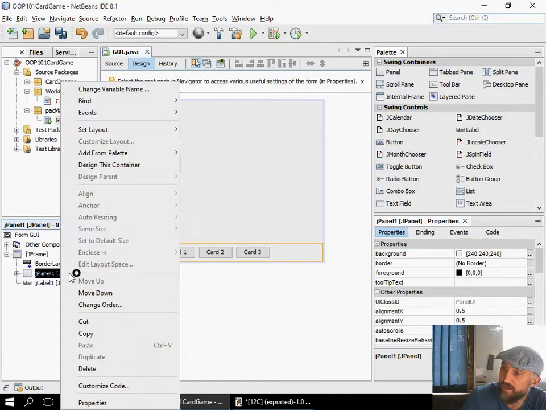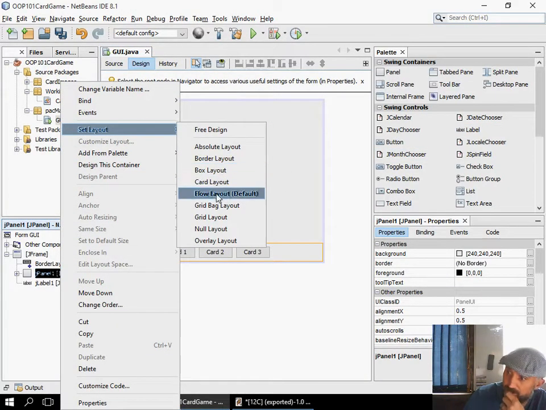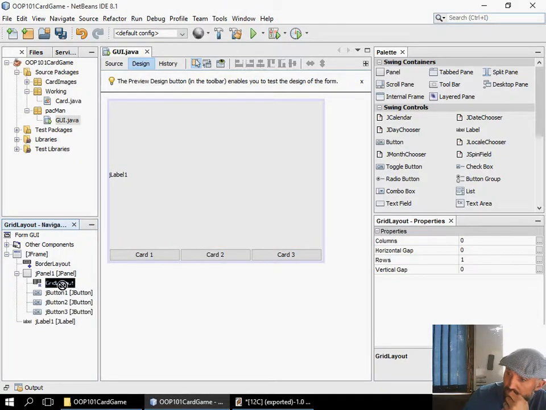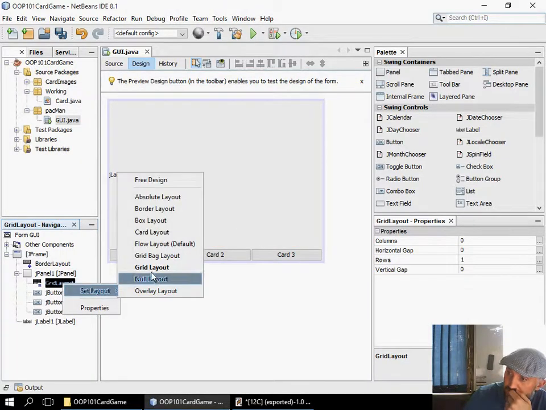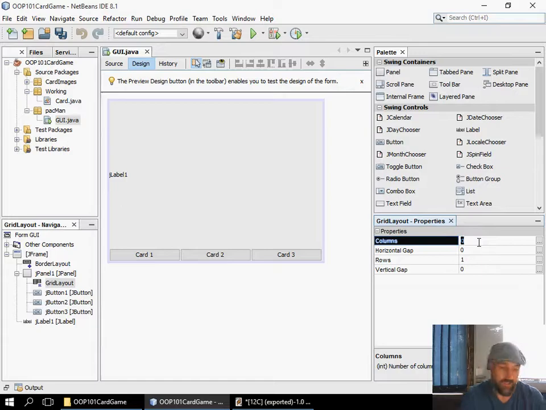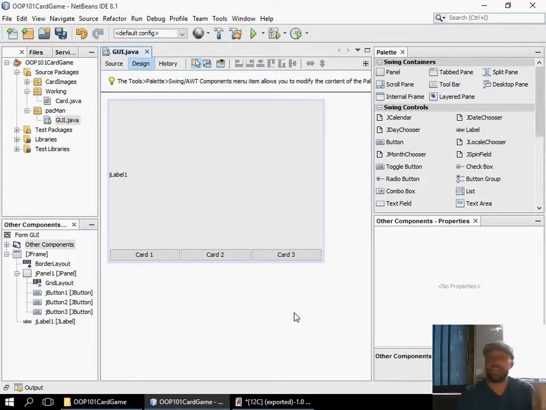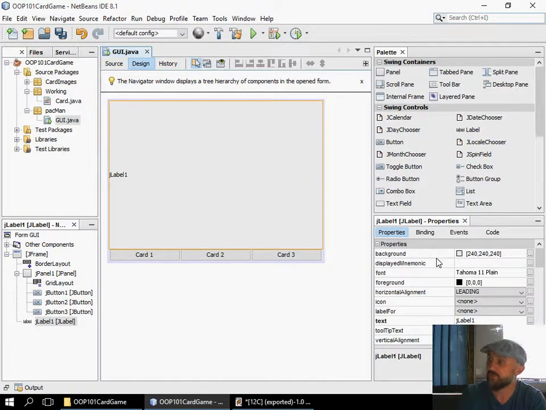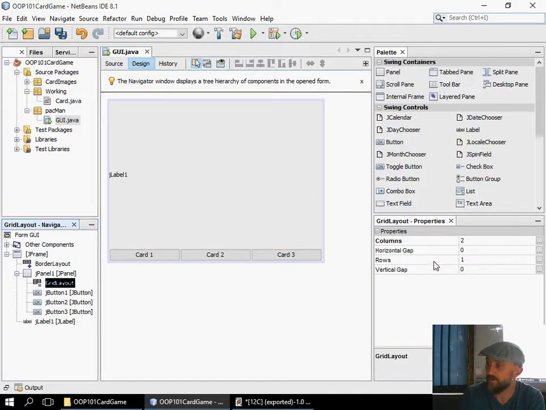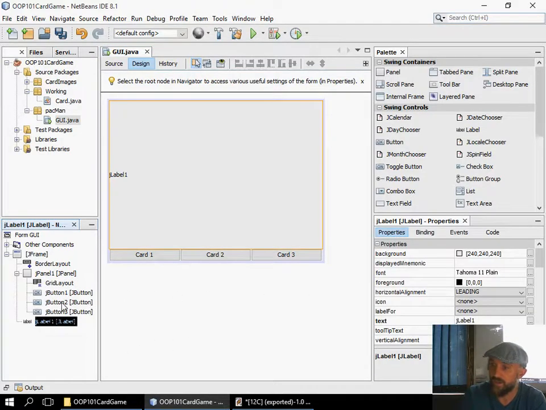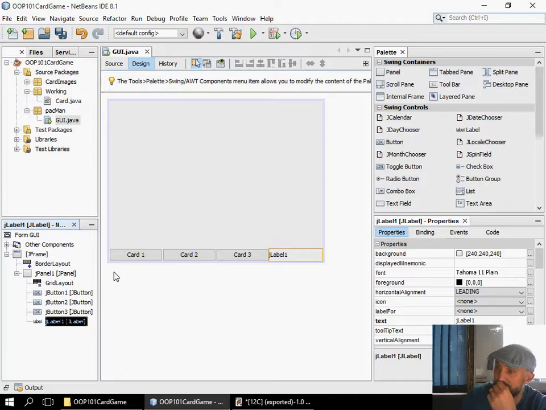In this layout, I'm going to put this set layout. I want to put it as a grid layout. And on this grid layout, I'm going to set the grid layout to be 2 columns. So I'm changing the layout of my container. So my container I've set to be 2 columns, a grid layout of 2 columns by 1 column. And the label is going to be put inside that panel. Oh no, it's inside the wrong panel. Damn it.